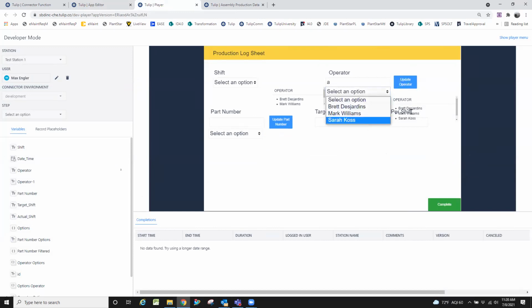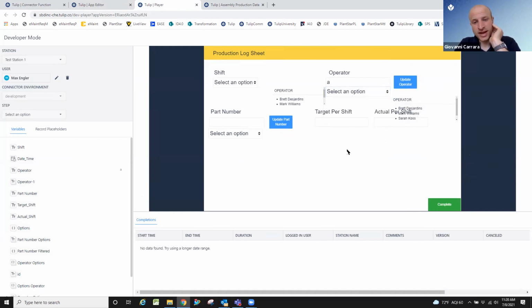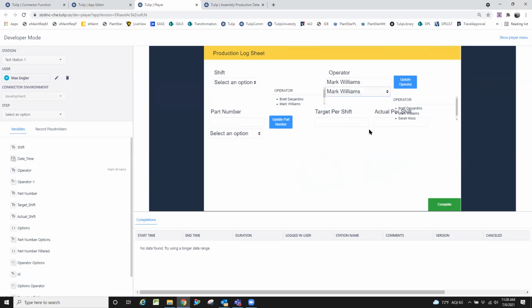Okay. Yeah, so essentially, when we defined it and ran the connector function, if you do an array, it returns an entire array, which you can't use in this dropdown. But here it's an array of strings right now, and that's why you can go ahead and select the operator like that. Okay.